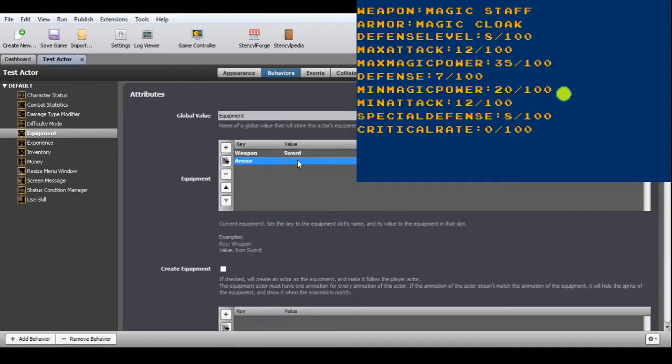A word of caution: just because your actor has an item equipped doesn't mean it has said item in its inventory. When setting initial equipment, you may want to also add that in the initial inventory for the actor, in the inventory behavior.